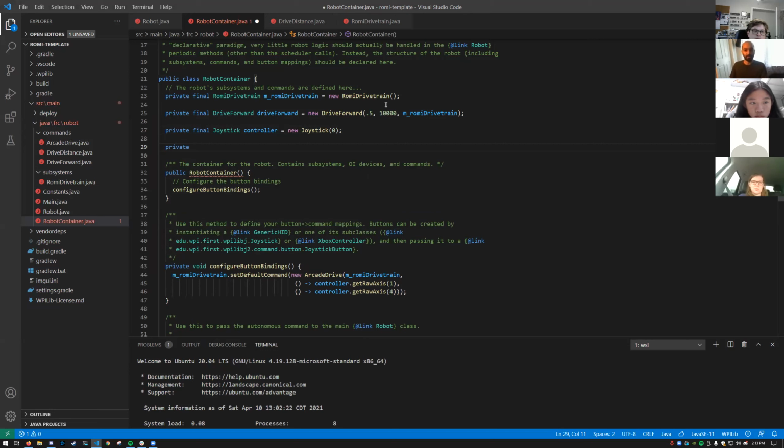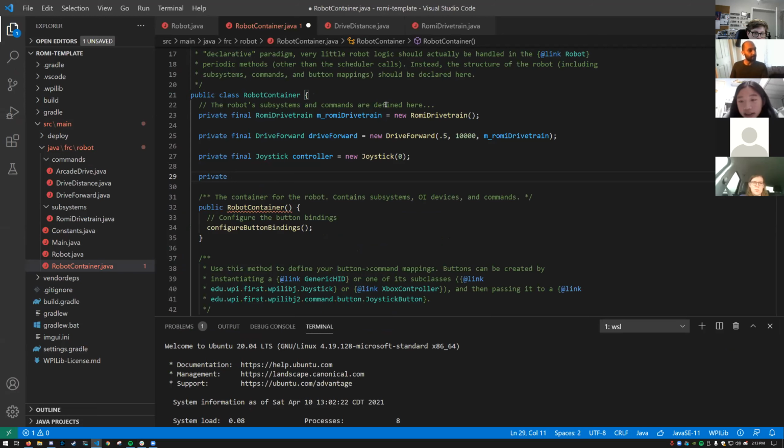Is the font big enough for everyone? Should I make it bigger? Could you make it a little bit bigger? Better or more bigger? That's good.